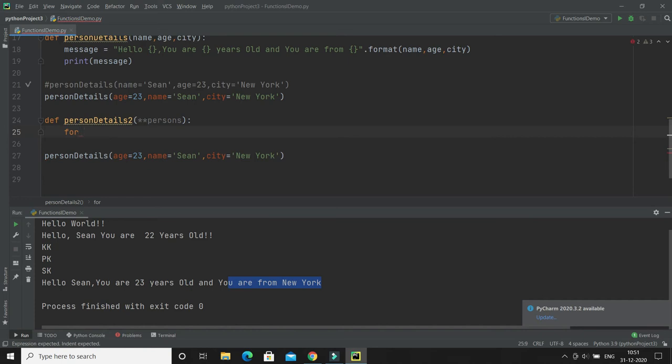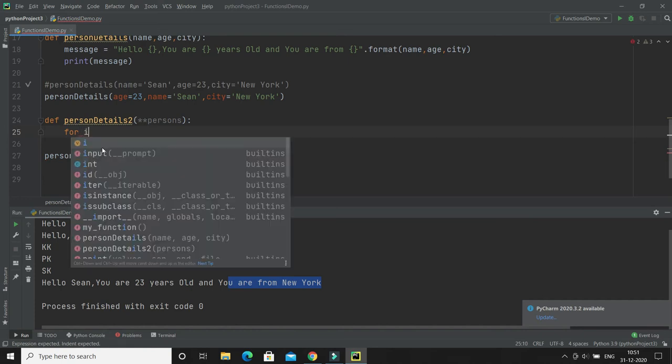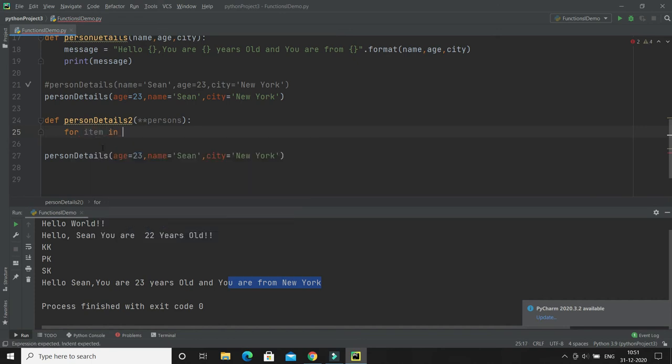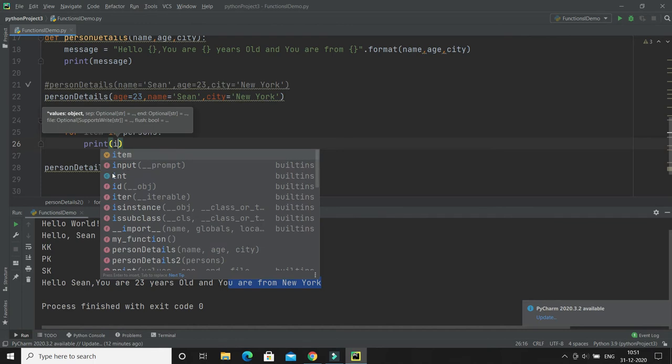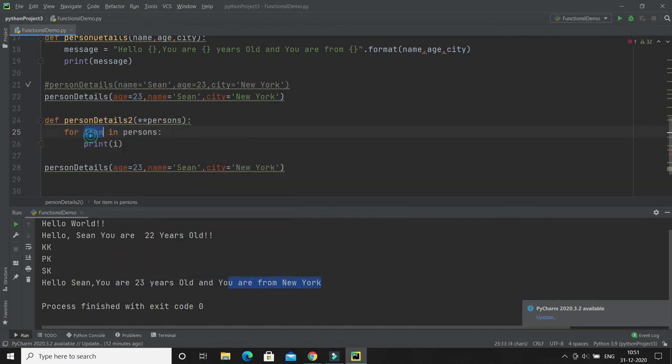So I will say for item in persons. Here I'm just using a for loop, and in print I will use key. Saying key would be better. So here I will print the key, and for the corresponding value, these are the keys, and I can access the value by passing key over here. And that's it. This will print the key and corresponding value. Let's see how it works.